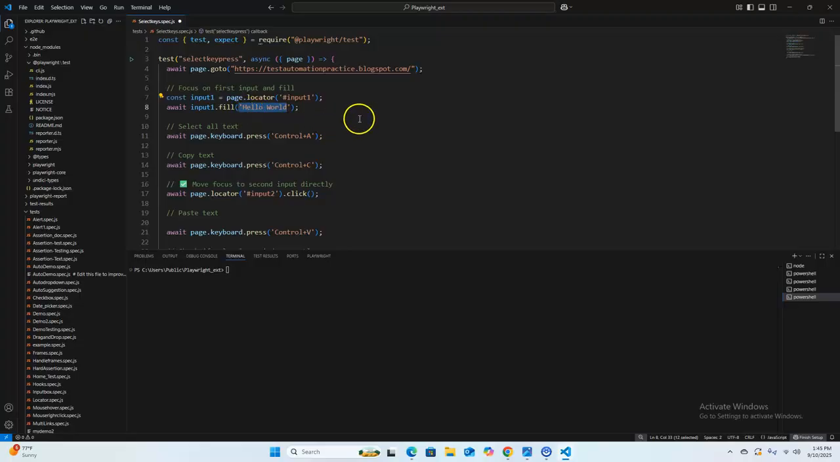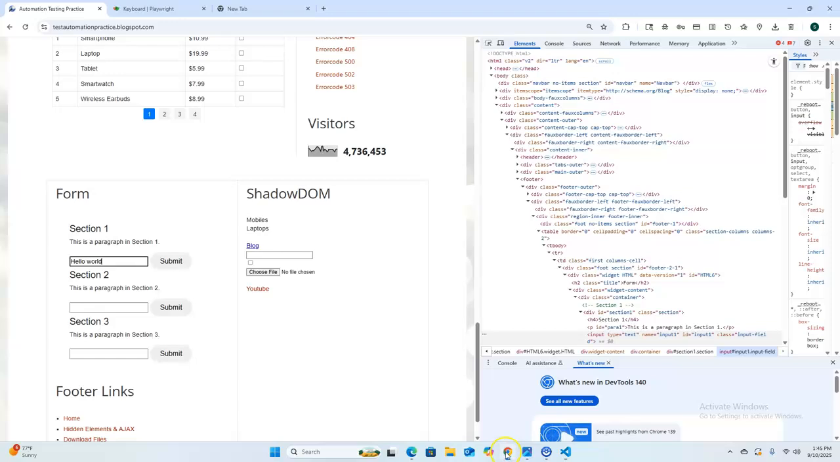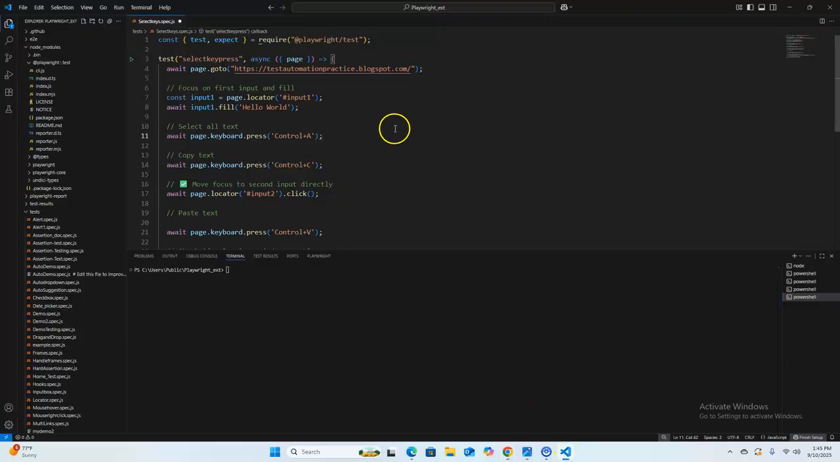I have already given the data, hello, in the text box, and we should always use the await keyword. Once we provide the data, we first find this text box locator and provide the data. Our requirement is to select this data, copy it and paste it in this second text box. For that, we will use the press method.